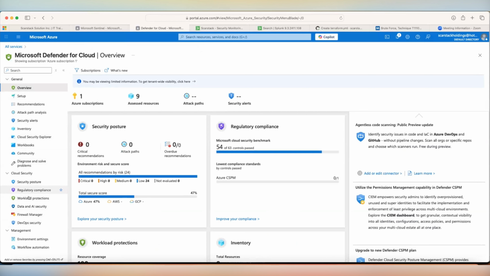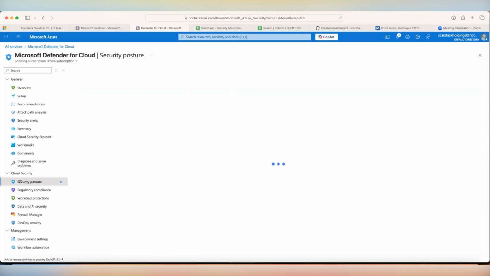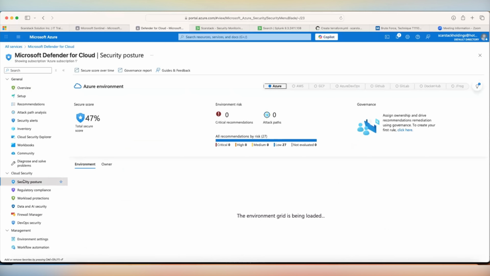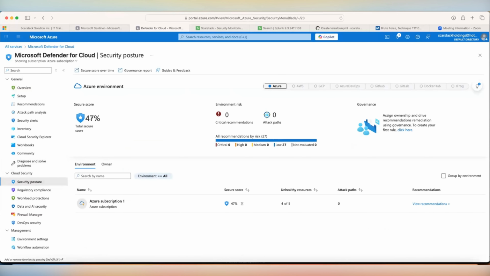But for now, there's something called your security posture, which means what's the current situation of your security in the cloud. That is pretty much what the security posture here is talking about. I've just selected it, it's going to load up. As you can see, it's telling me my security posture is 47%. That is not good. In a company, you want that to be in the 90s, 90-something percent. You understand?